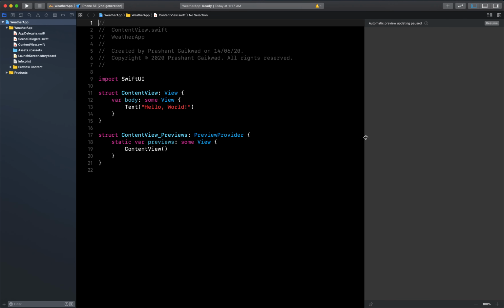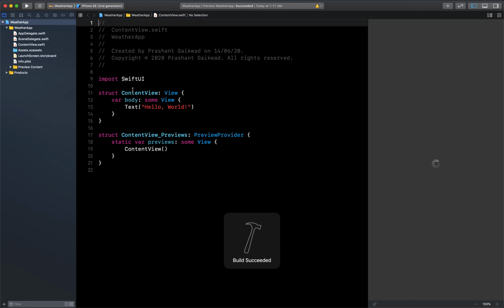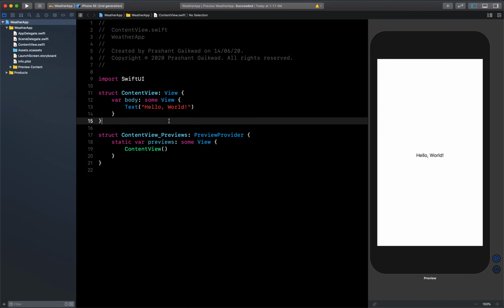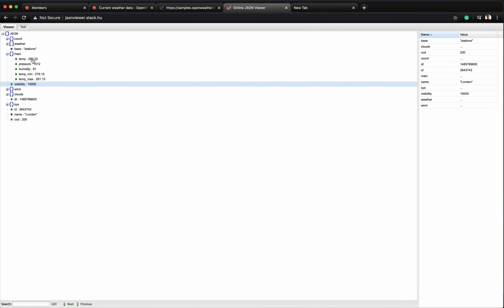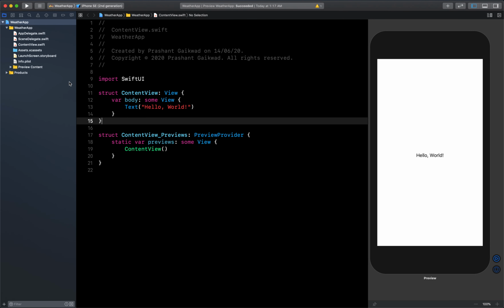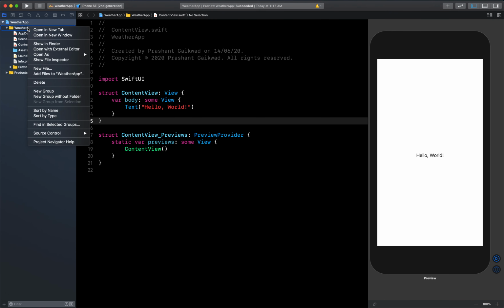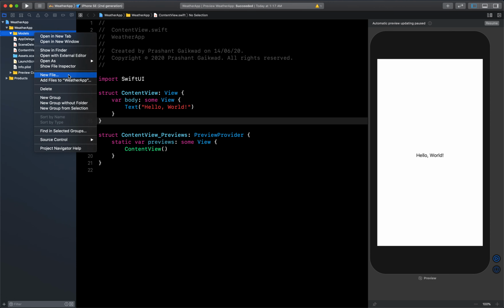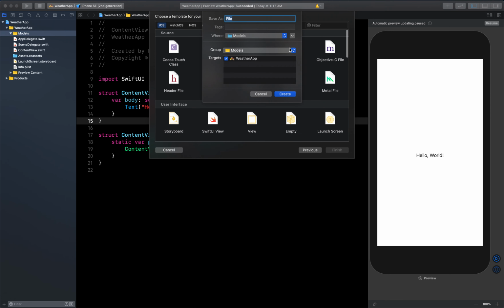Since we are going to create this application in MVVM, we need different models here. As we know, in MVVM we have model, view, and view model. We are going to start with the model, and as you know, in this application we are focusing on getting the temperature. So we'll create a model which will have this key inside it. Let's create a new group first and call it Models, and inside this we will create a new Swift file called Weather.